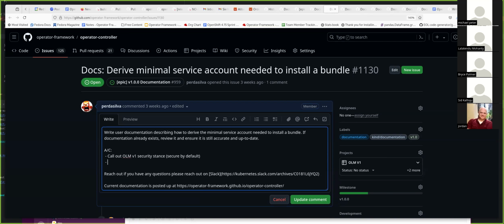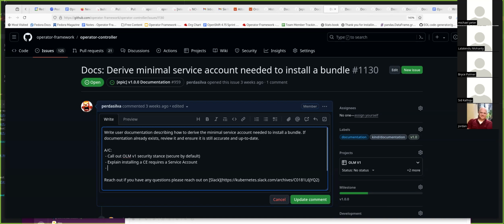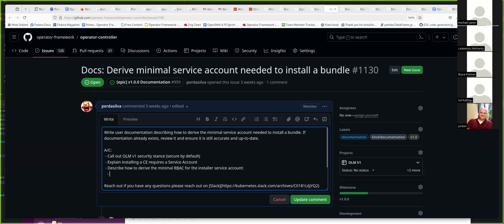Explain the following function requires a service account. Describe how to derive. Any tips? I'm just trying to remember what I did in the tool. It's been a week or two.